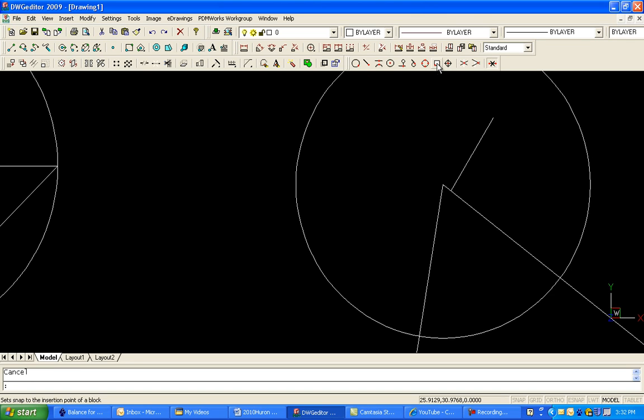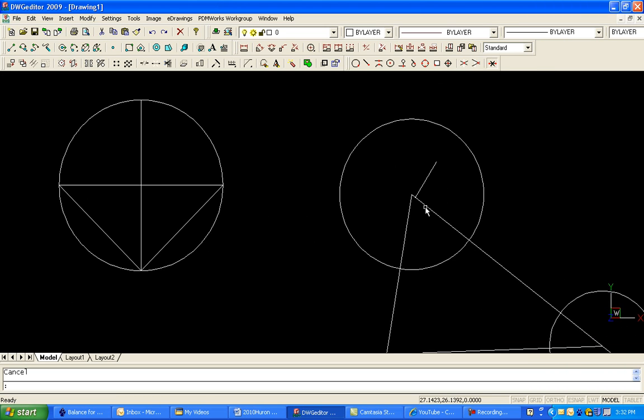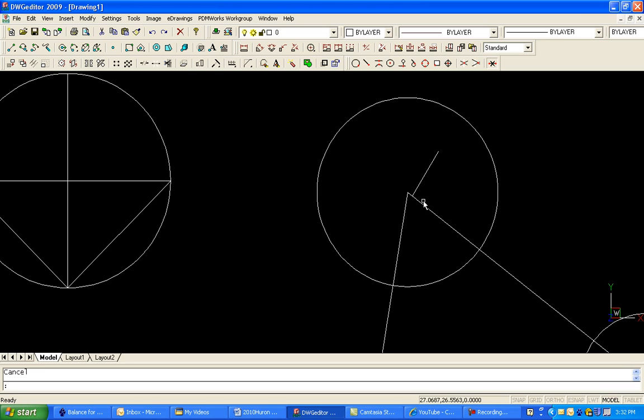I also don't use the intersection point snap or set insertion point snap, set point snap, or the apparent intersection snap. I just personally have not found them to be useful. You're more than welcome to play with those on your own. I just have never found them to be of much use.